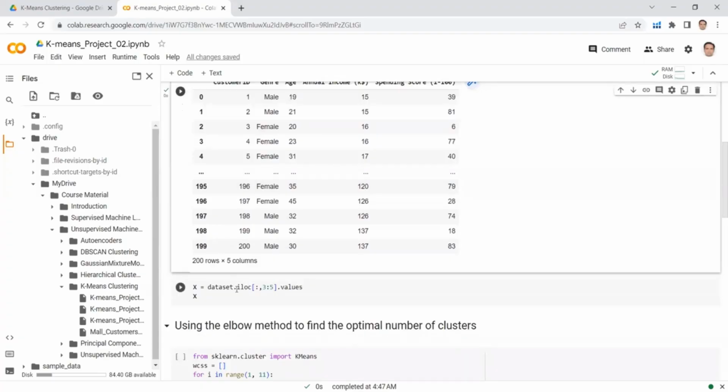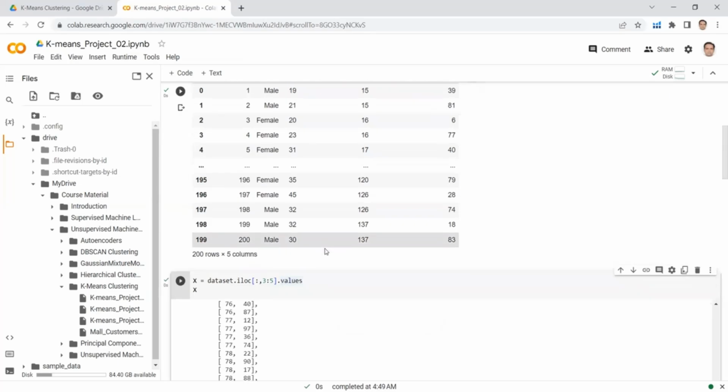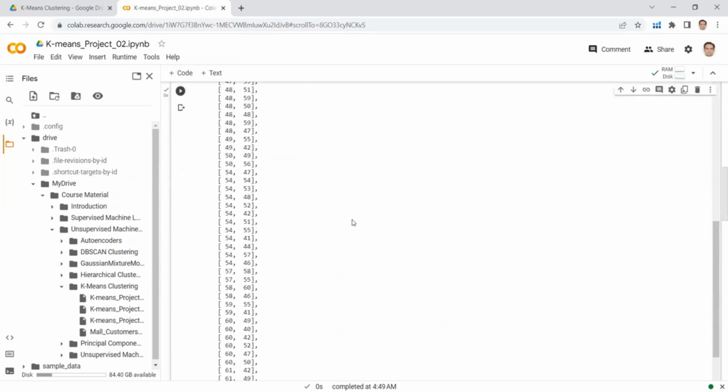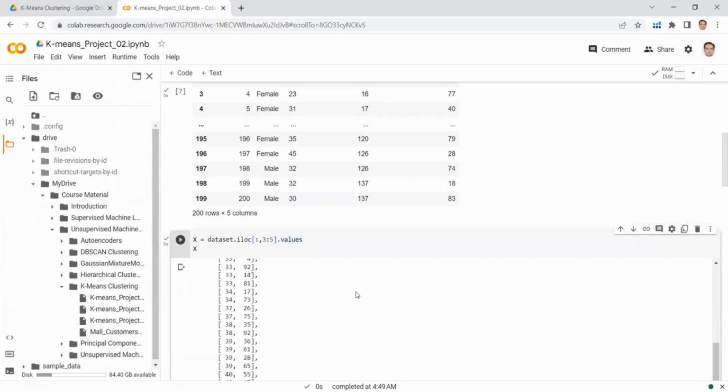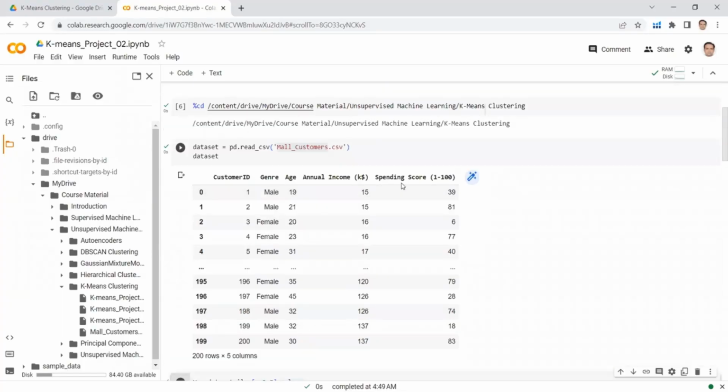So we are using dataset dot iloc, integer location. We need all the rows. The first part indicates that we need all the rows of the data, and then 3:5. Since Python index starts from 0, this 3 represents the fourth column. So we will extract columns 4 and 5, and dot values will convert the data frame into a numpy array. Let's run this cell and see the X. So we can see that we have successfully extracted the two features, and we are going to apply K-means clustering on these two features. These two features are annual income and spending score.